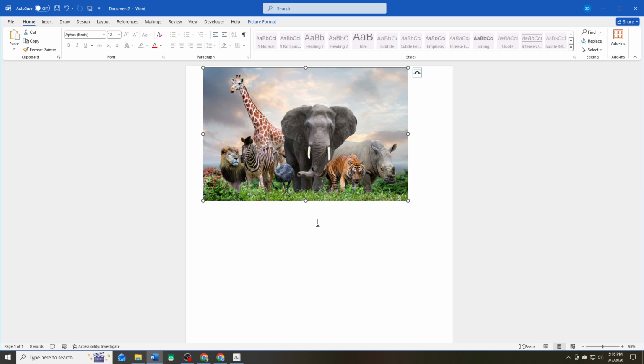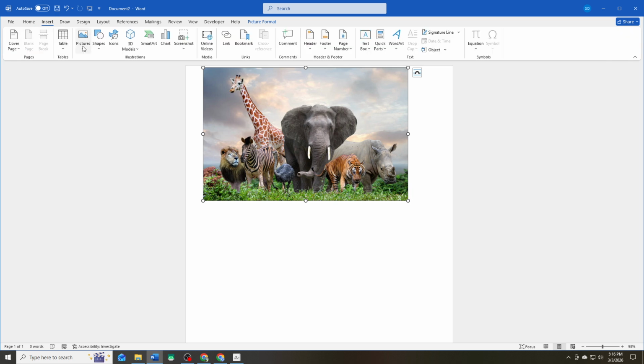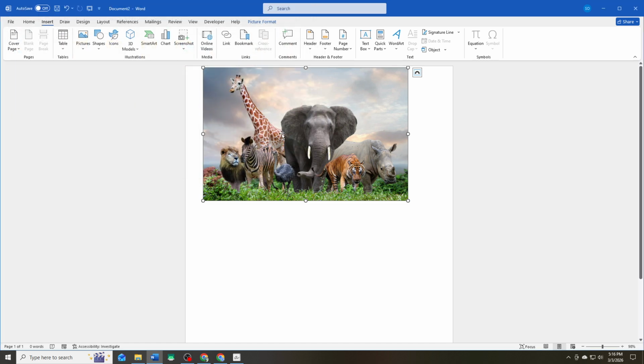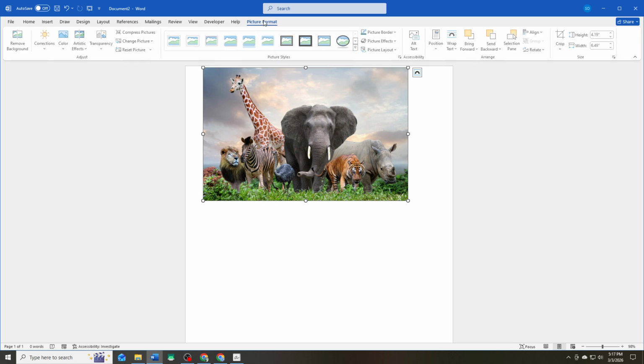To begin, open your Microsoft Word document and locate the image you want to invert. If the image isn't already in your document, insert it by clicking on the Insert tab, selecting Pictures, and choosing the image from your files. Once the image appears, click on it to select it. When the image is selected, the Picture Format tab will automatically appear on the ribbon at the top of your screen. This tab contains all the tools you need to enhance and adjust your image.